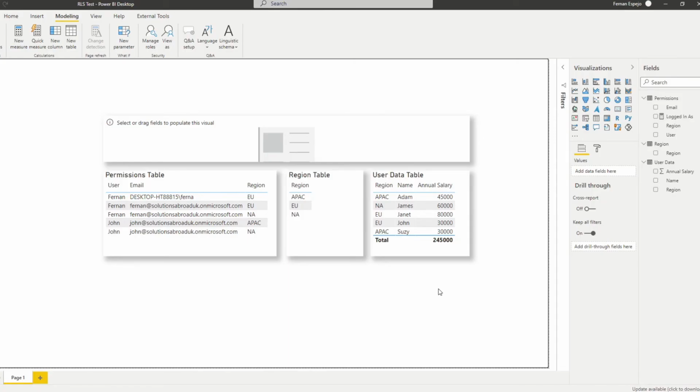So here's a very simple demo that I prepared today. We have a user's data table, which has some employee information. It has annual salary data, which we'll treat as sensitive data. We want to protect this data so that only the right people can see data for which user. We have a regions table, which just lists the regions. And we also have a permissions table. So this permissions table solves our first problem, which is saying who has access to which region.